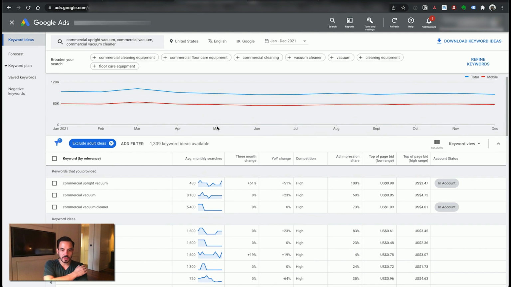Now, first and foremost, what I notice here is this is the keyword that you have in your title, commercial upright vacuum, and this is an alternative permutation, commercial vacuum cleaner. Commercial vacuum cleaner gets 5,400 searches, whereas commercial upright vacuum gets 480. Commercial vacuum gets 8,100. So one of the things you want to do with your title is to prioritize at the front of your title the highest volume, most relevant keywords. So I'll show you how I would do that in a moment.